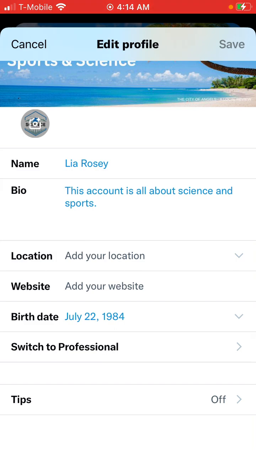You can add your location if you like. And where it says website, you can put a website that you want to promote, or your own website if you like. You don't have to.